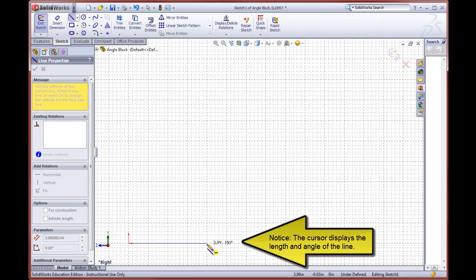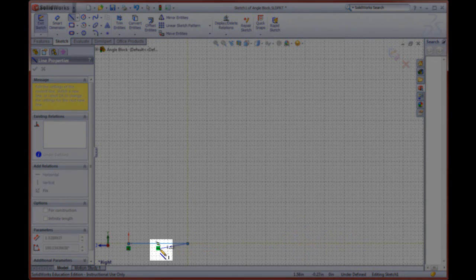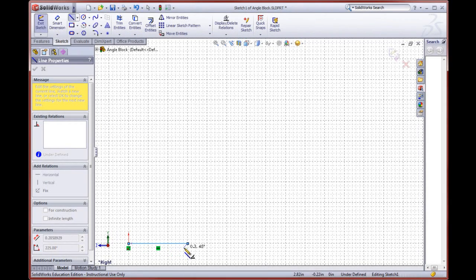I could kind of guesstimate and try to get this exactly at 3 inches, but at this point I'm just going to get an approximate location. Snap there. Notice you now have a green square with a horizontal line through it. That is another geometrical relation. That's the horizontal, so it's constrained or defined as horizontal. I cannot move it any other way.